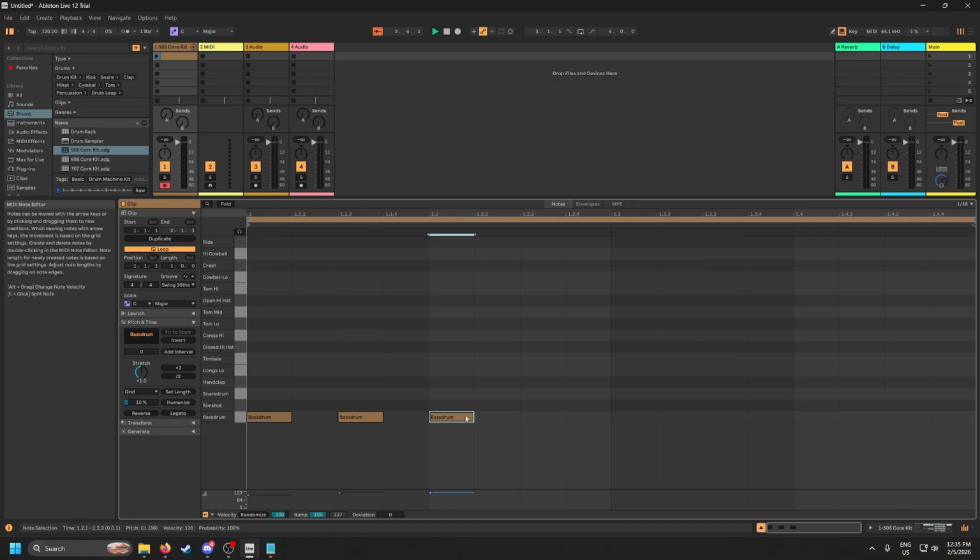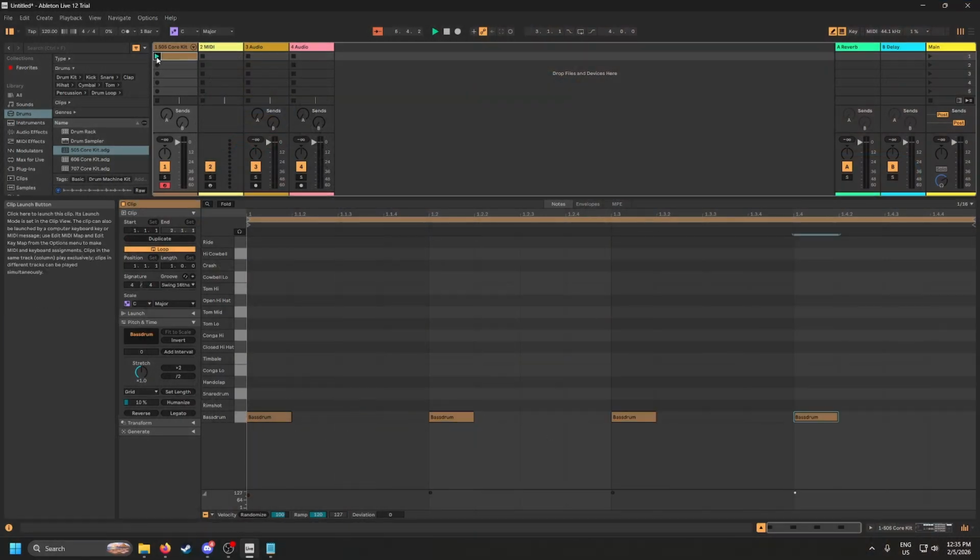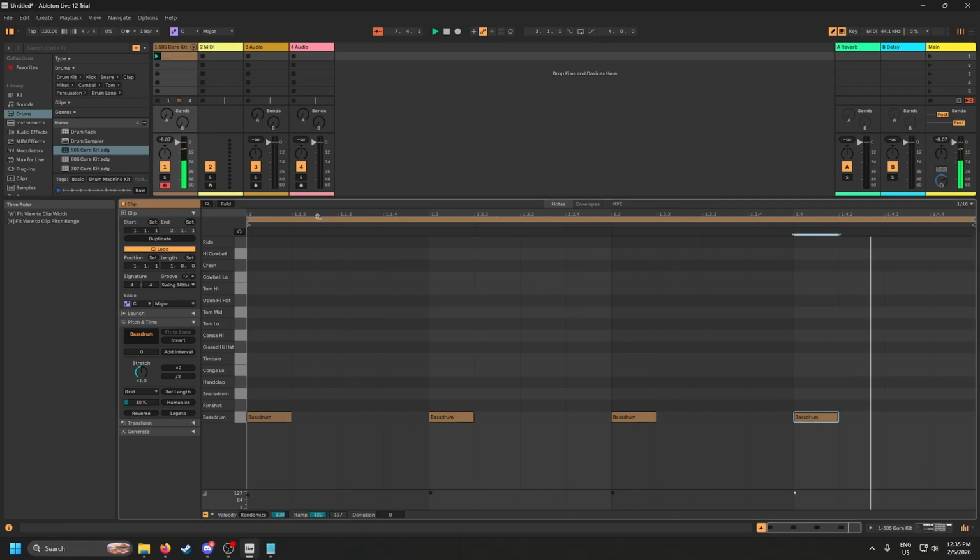Something you can do to place quicker is just push B. This enables a quick way to add and remove notes. If we click the play button, we can hear the drum beat loops. You can also press the spacebar to play.